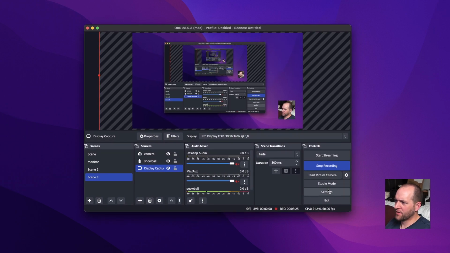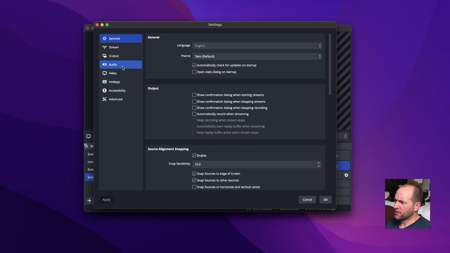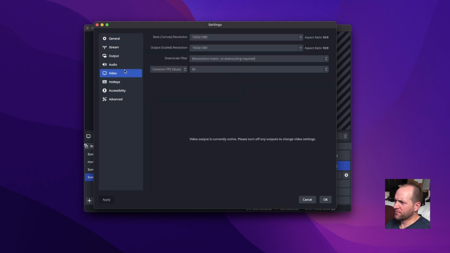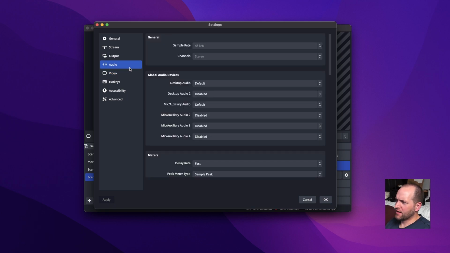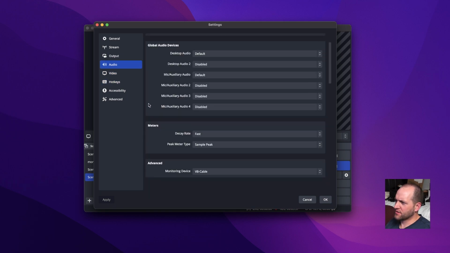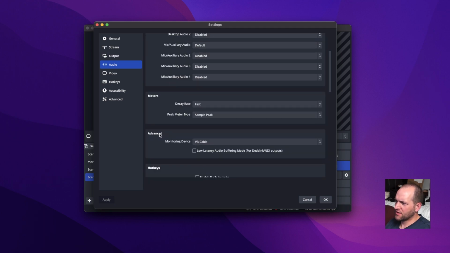Here I'm going to go to settings really quick, go to audio, and inside of audio there is advanced monitoring device, select virtual cable or VB-cable. Okay, that makes it so that OBS can monitor through the virtual cable. I know this sounds all confusing. It'll make sense in a second. So that's all you need to do for that: audio, advanced, virtual cable, VB-cable.